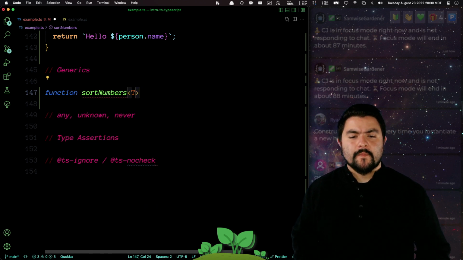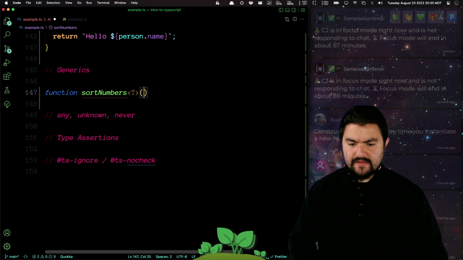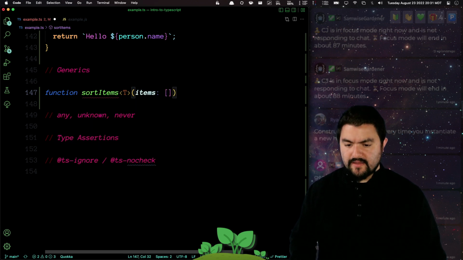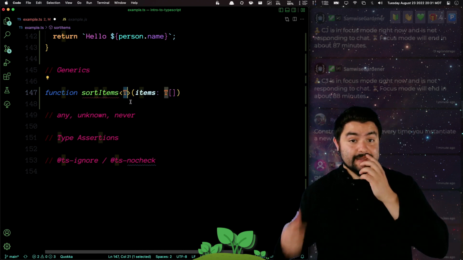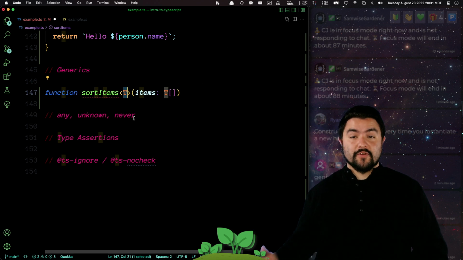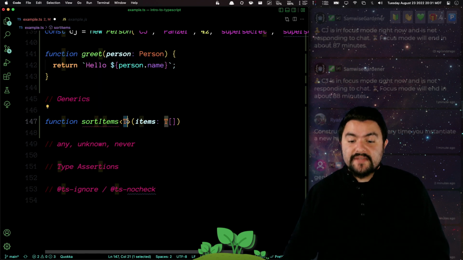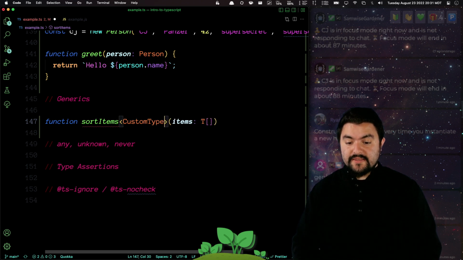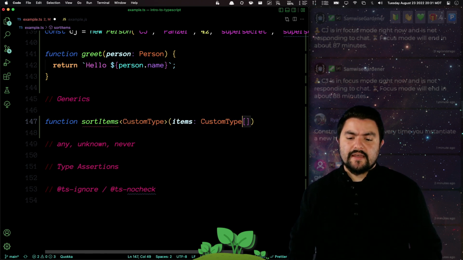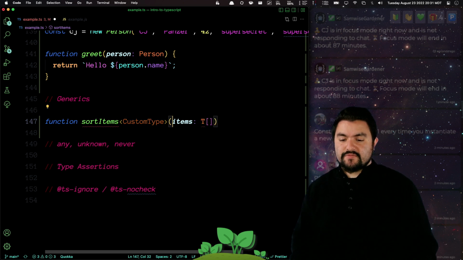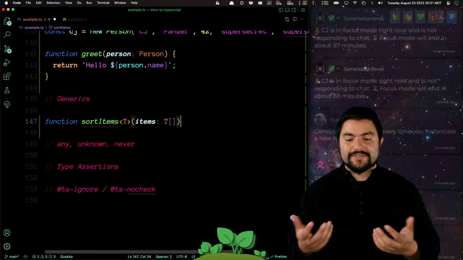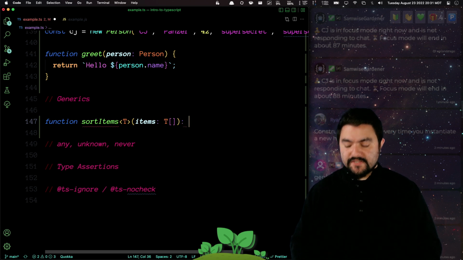Sort numbers will operate on a specific type. Well, let's call it sort items. And it operates on a specific type. It takes in items which are an array of type T. So T is our generic here. We're not saying number or string or Boolean or even person. We are saying some custom type called T. Really, this can be anything. It's kind of like a type variable. But the tradition is you use the letter T to correspond to type T. And I can say that this returns an array of type T items.